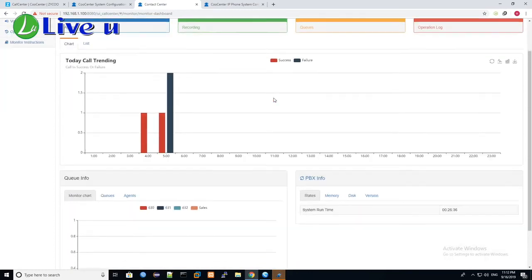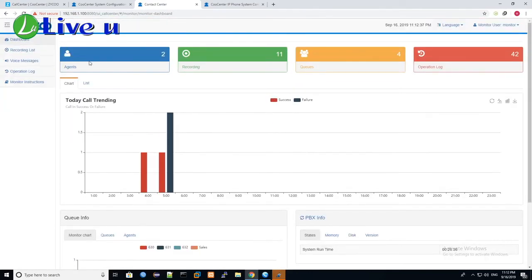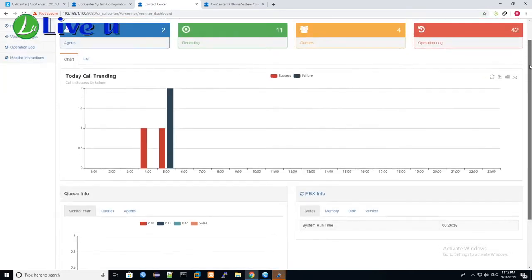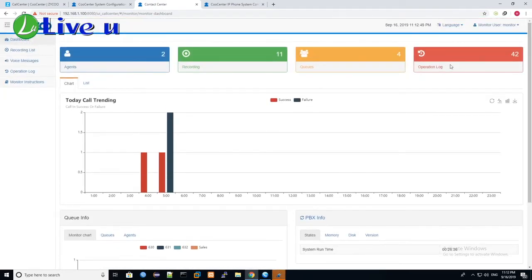This is like a wallboard. You can see how many agents you have, how many recordings, how many queues, how many operation logs. We will explain about operation log after this. So operation log is simple, like login and log out. We will speak about it. And we have here a chart, today's call trending. We can see how many answered calls, successful, how many failure calls at this time and at this time.